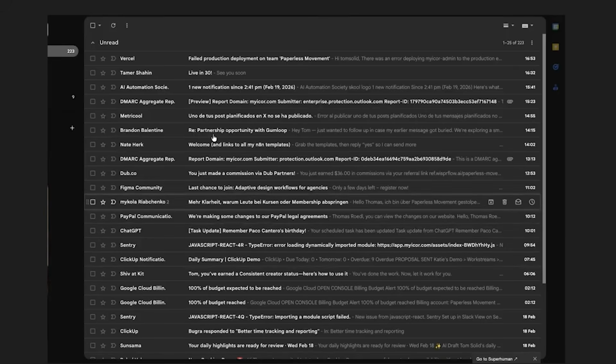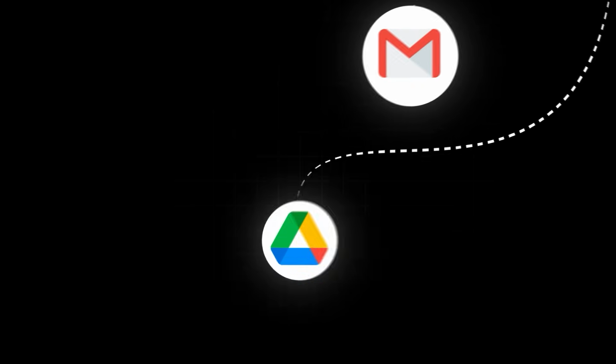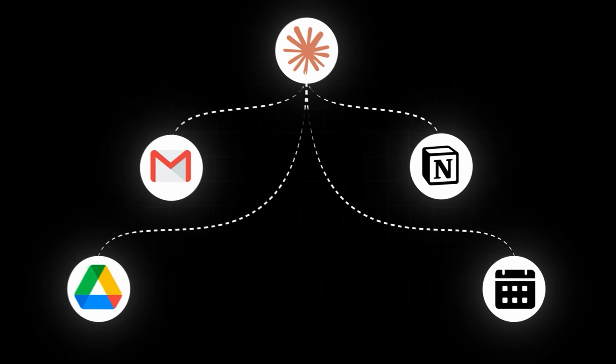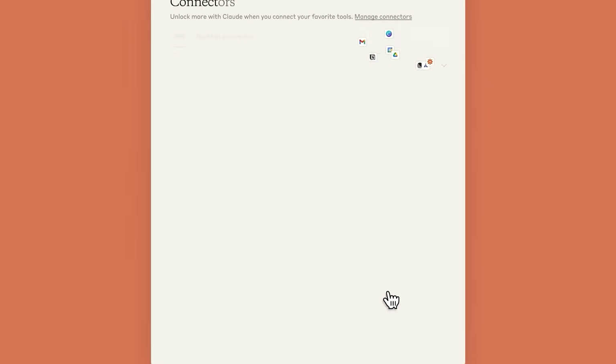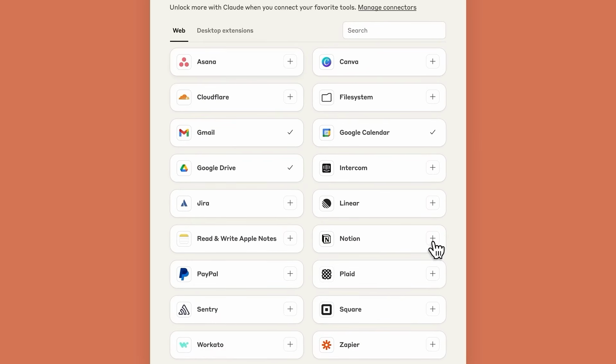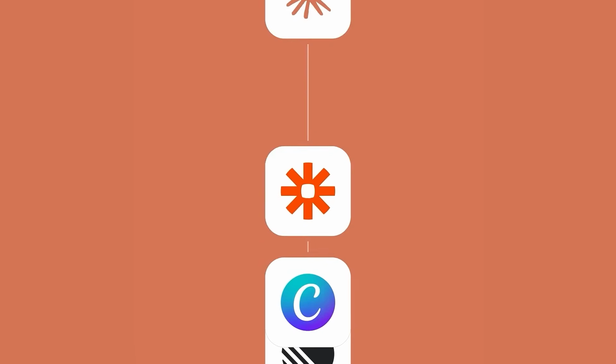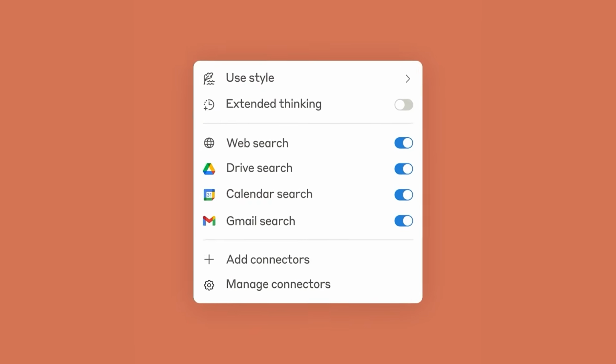Until now, CoWork was working inside your folders, but now it connects to the tools where your real work actually lives. You can link Gmail, Notion, Google Drive, and Calendar directly from the connectors section. Open connectors, choose the tool, sign in once, grant access, and CoWork can now see and use that data inside your task. But the real shift is not just connecting tools, it is how you design the workflow.